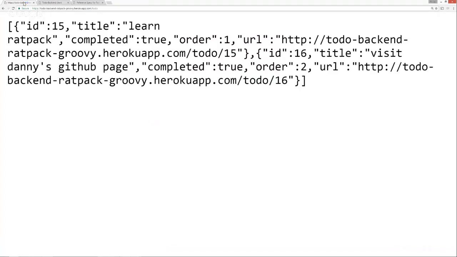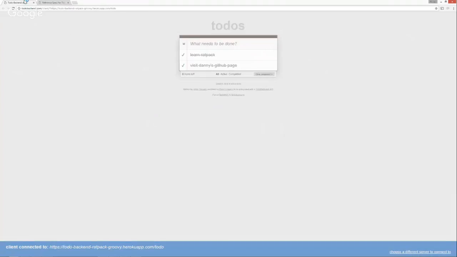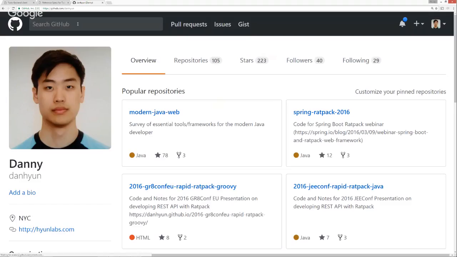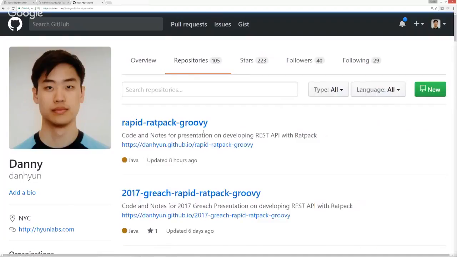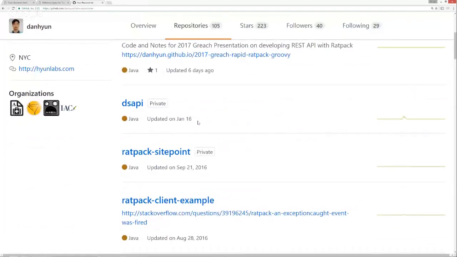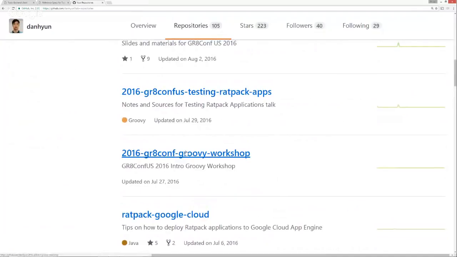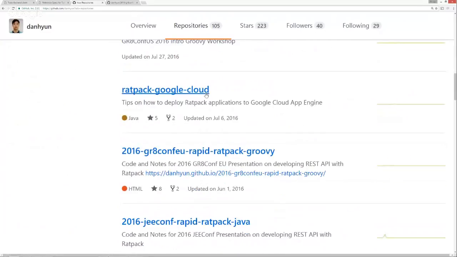So that's what I have for you today. And if you're interested, I have way more notes and more information about testing Ratpack apps. Let me just show that. So if you go to repositories, there's also a presentation about testing. If you're using Google Cloud, I just go over how to do that real quick.